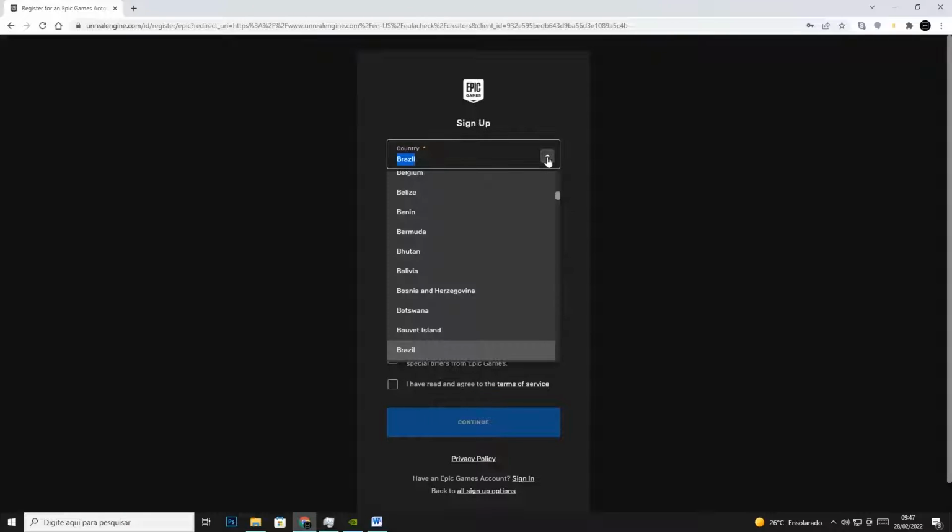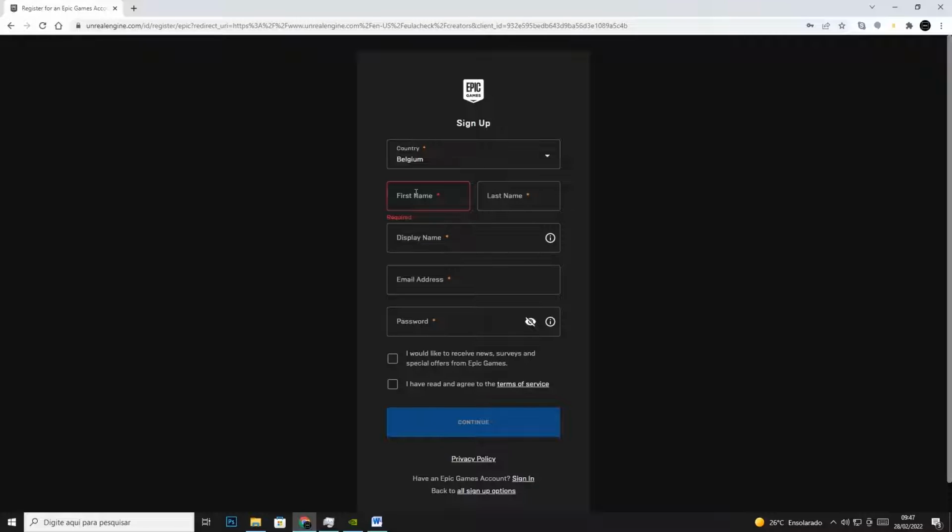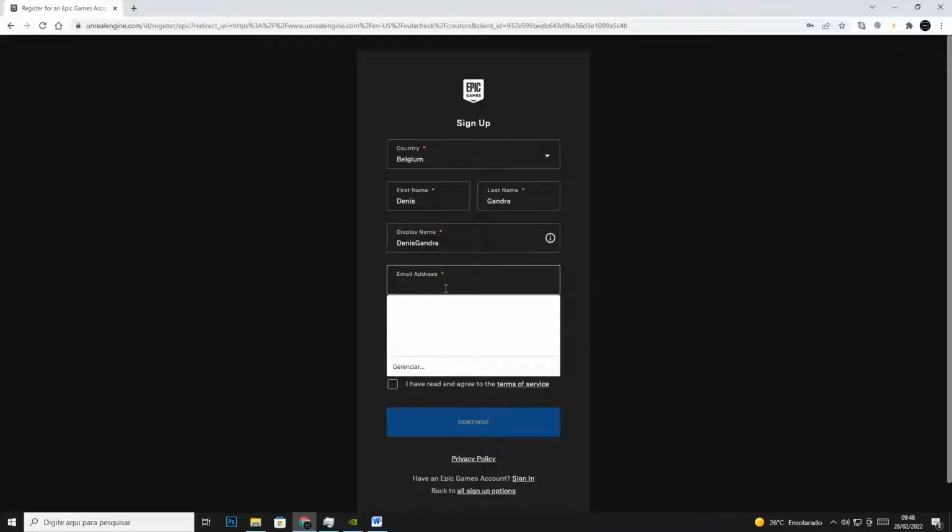Right here you're going to put your country, in my case Brazil, first name, last name, and the name that you want to show. My first name is Dennis, last name Gandra. I want to appear as Dennis Gandra, or you can put another name, like DG, Davis. Okay, cool. Meanwhile, I'm going to put it like this.